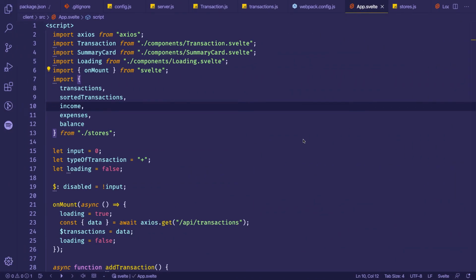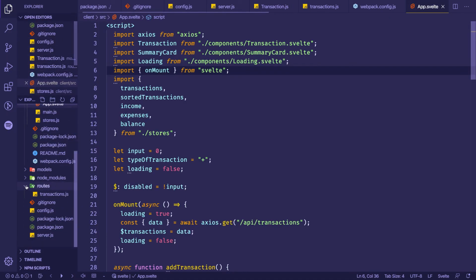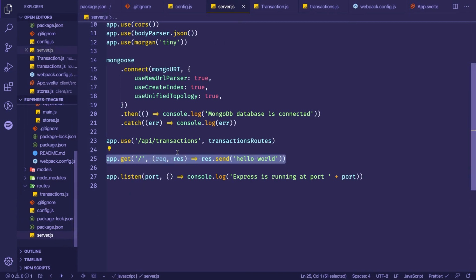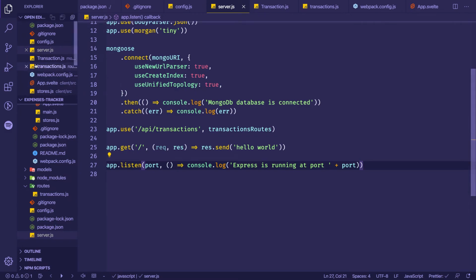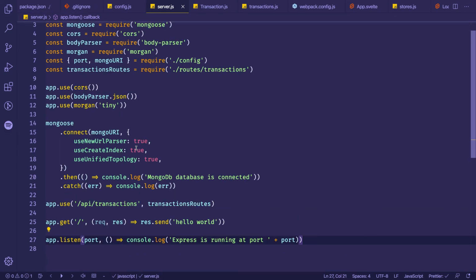Okay, now it's time to deploy the application to the internet. So we are going to do a couple of things before deploying to Heroku. So the first thing that I'm going to do is I'm going back to the server.js file, and what I want to do here is that I want to serve static files every time the user enters our URL, because right now we are only serving the API endpoints. So we want to serve our Svelte application.